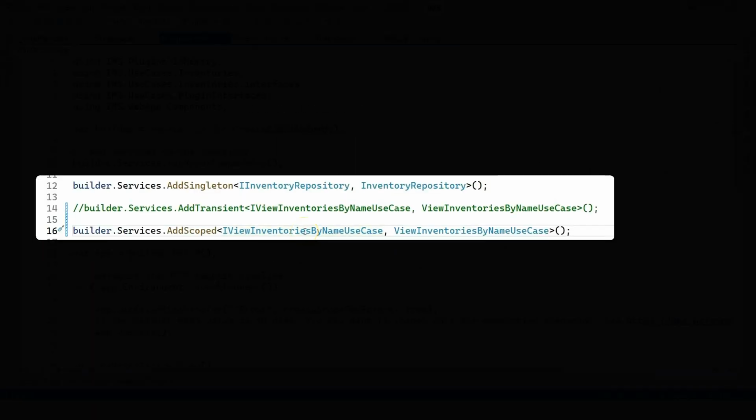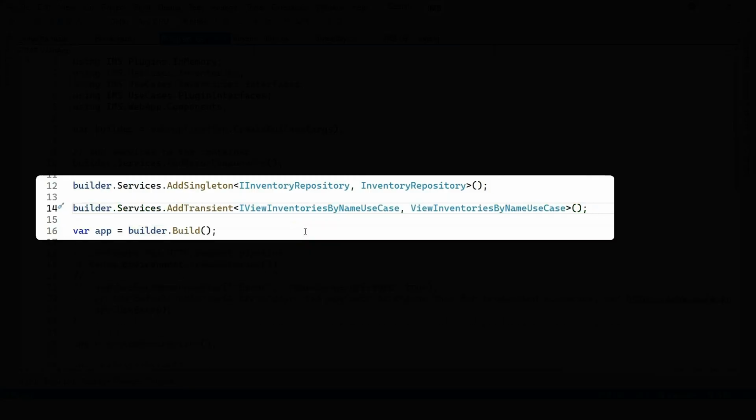In our case, we don't want to use add scoped for the use case. We just want to use add transient for the use case because the use case is a pretty light class here. It doesn't store any data. Therefore, we want to use transient.